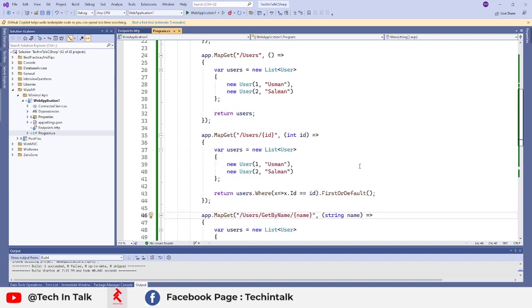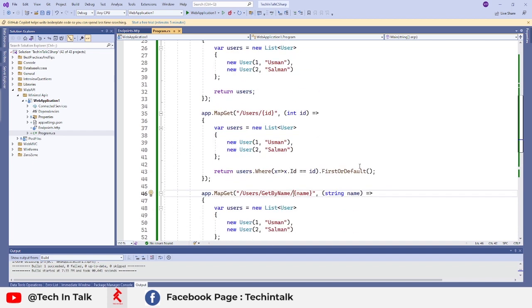Alright, so that's all for this episode. We have added a few variations for the get endpoint. The common one where we want to get some resource through an HTTP get request, but we want to get all, get by ID, get by name. We want to search something on the server side. So this is how we can implement those endpoints in the minimal API.